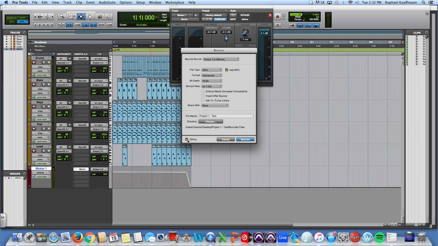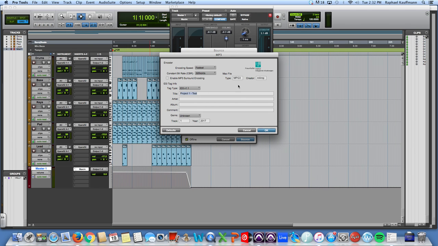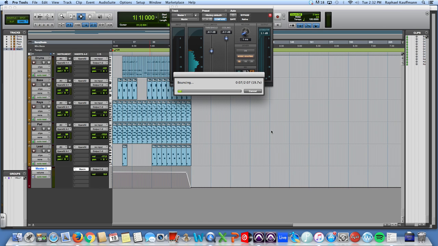If this offline button is not pressed, the bounce will be in real time. It's better at this point that it's not. So I'm going to just leave that offline. I'm going to hit bounce. This is for the MP3 encoding. You can put your name in there if you want. You don't need to. And it is bouncing, okay, at around 20 times real time.